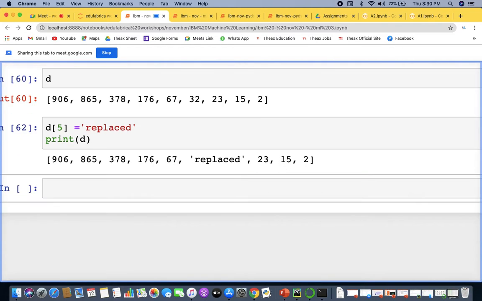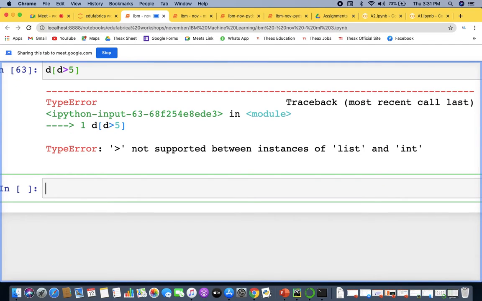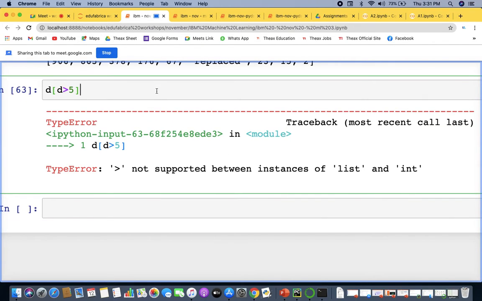Equals to the, so I'll find the fifth element has to be replaced. Okay, so in here you can compare things and find things. If you want to see whether the D is greater than 5 or not, here you'll not find things. The pandas will learn all this.